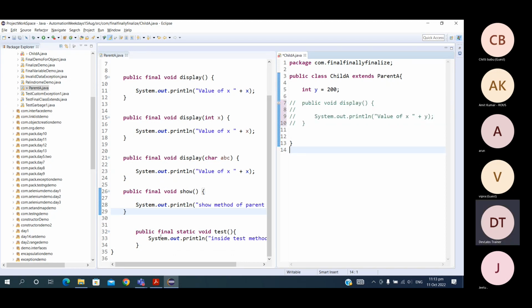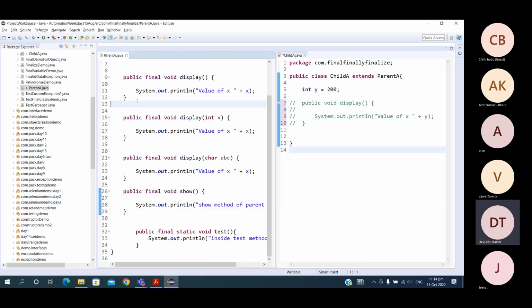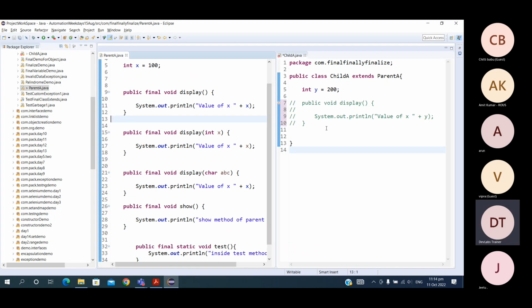But a static method cannot be overridden. Why? Because a static method is a member of the class. It will never be part of the child class. So there is no concept of method overriding for static methods. It is called method hiding. One question from the interview side they will ask is: what is the difference between method overriding and method hiding? You can tell that a non-static method in the parent class and child class is called method overriding. But a static method in the parent and child with the same method name and the same signature, we call it method hiding.